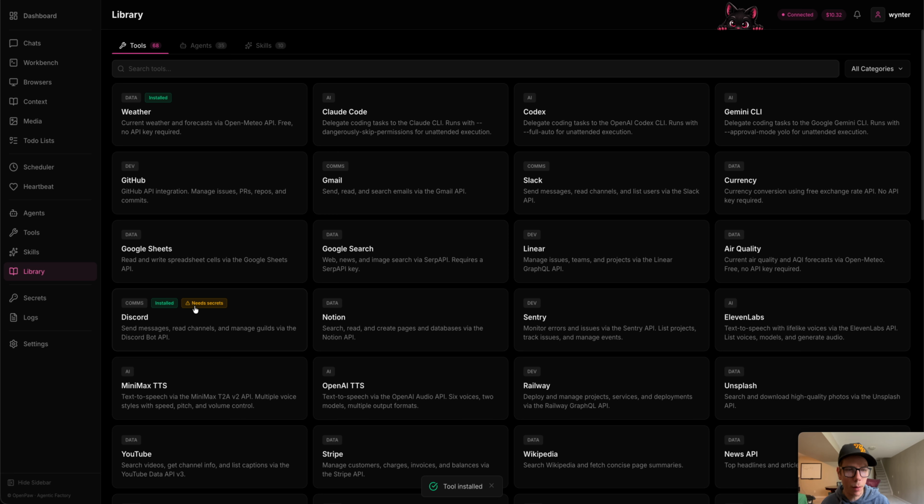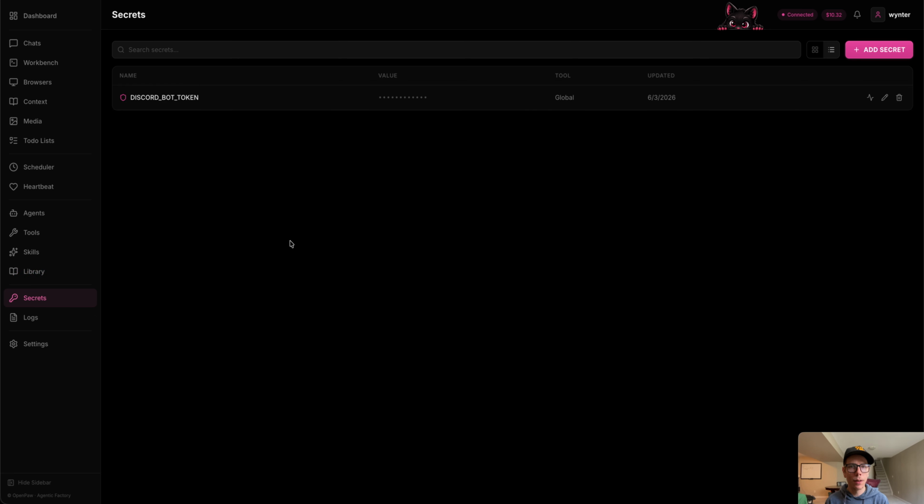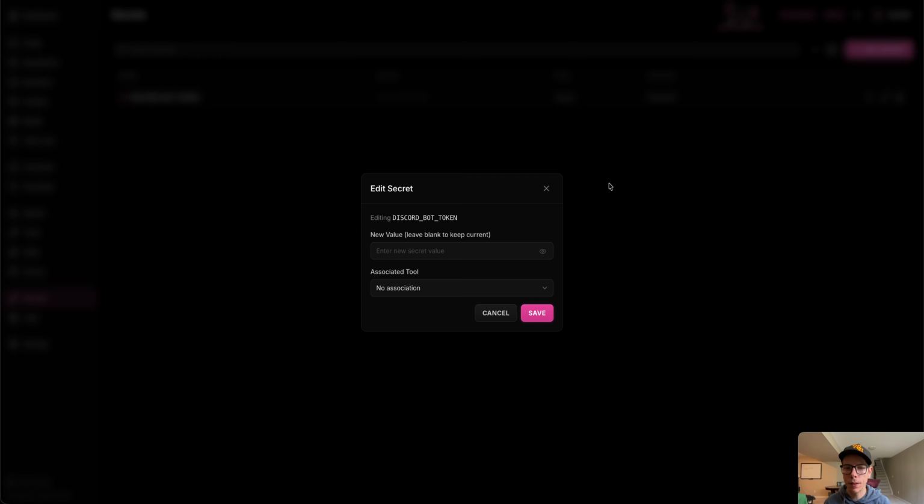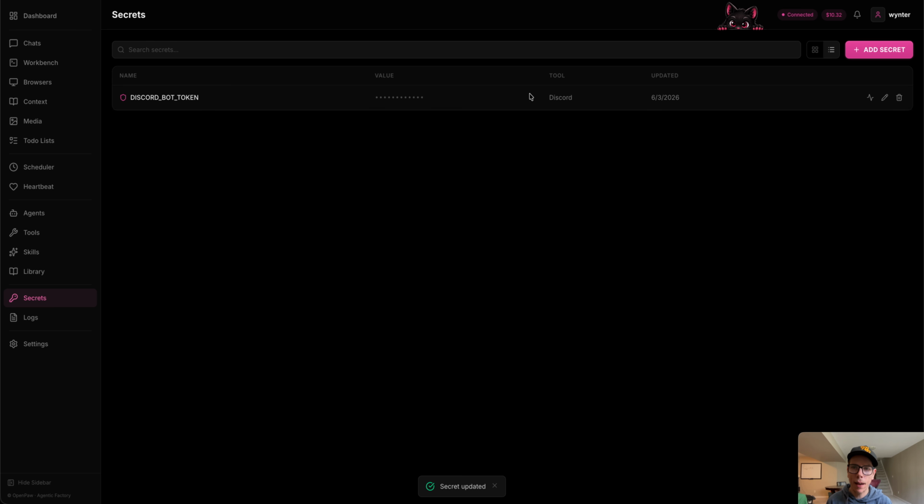Now it says it's installed, but it needs a secret. In here you have secrets, which are like your environment variables, so the agents can't talk about them, but they can access them, but they don't know what the actual value of that secret is. They just know that it's there and that they can use it, but they don't know anything else about it. So you put it in here, and then we would associate it with this tool. Yep, and now we have the value associated with it.